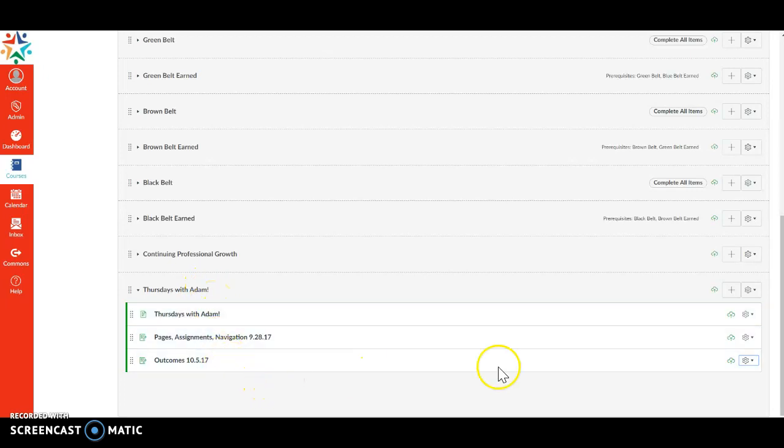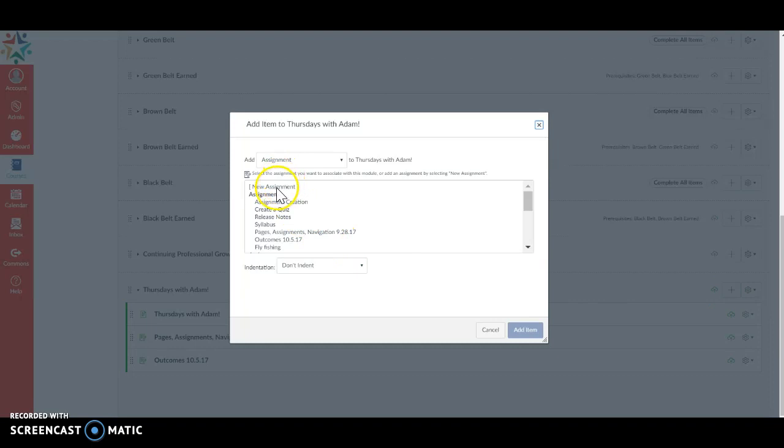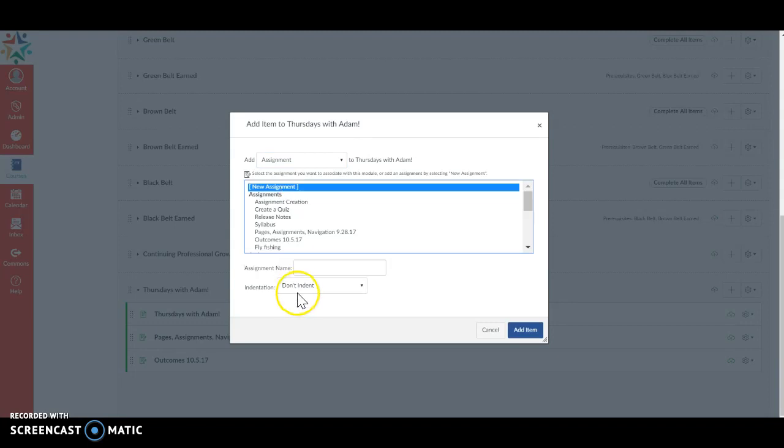So if I want to create a new assignment in this module, the first thing I'm going to do is navigate over here to the plus sign, and indicate that I want to create a new assignment. You do have the option of choosing other things here, but again, I'm going to go with assignment.